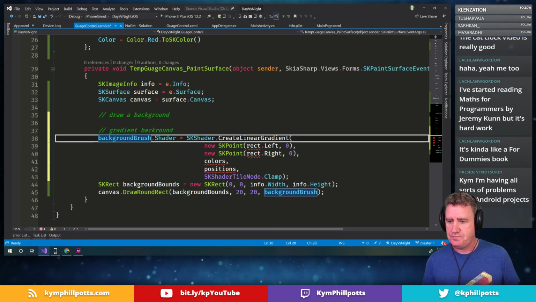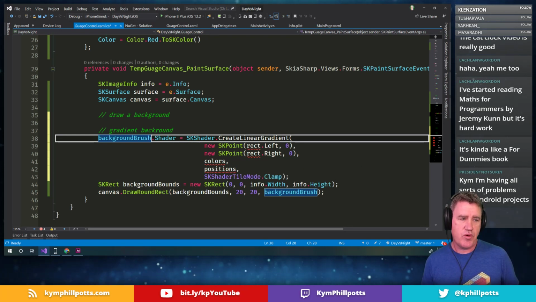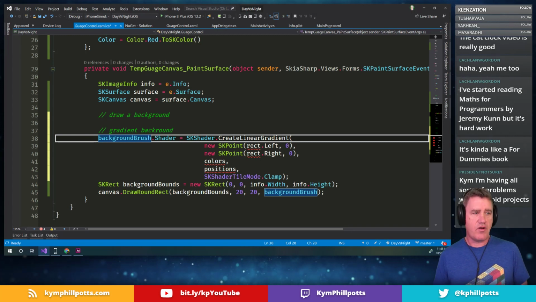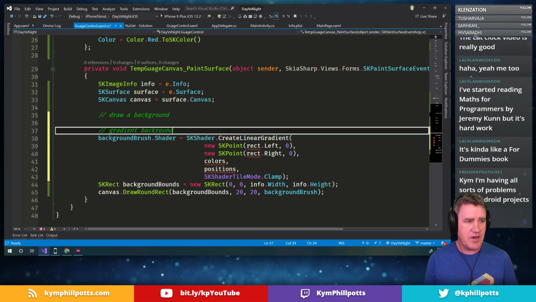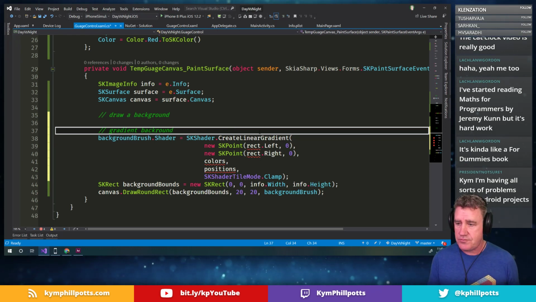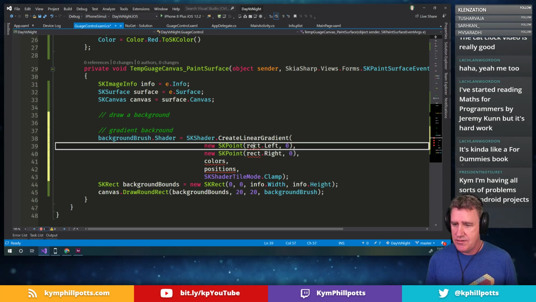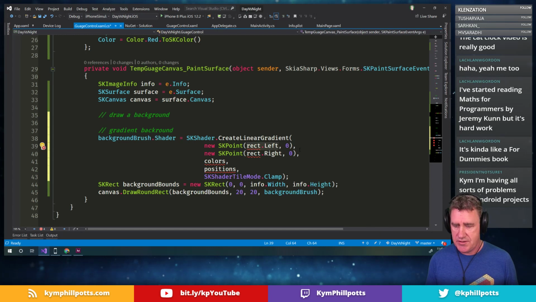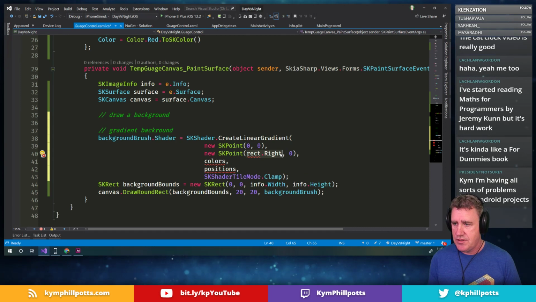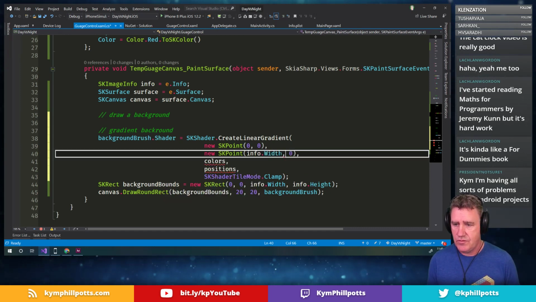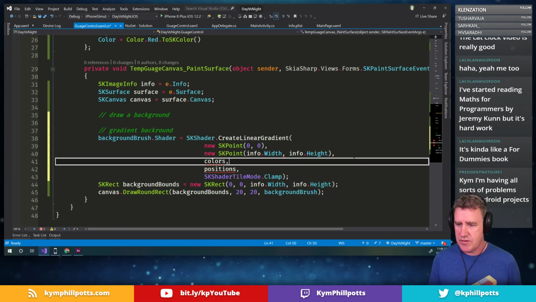Create myself a shader. All right, so what this gives us is the various points that we want to do the gradient across. So in our case here, probably want to get our start and our end points, and then create that from there. Our first point is going to be from 0, 0, I suppose, and we're going to go to info.width, info.height, because we want it to go from top left to bottom right.